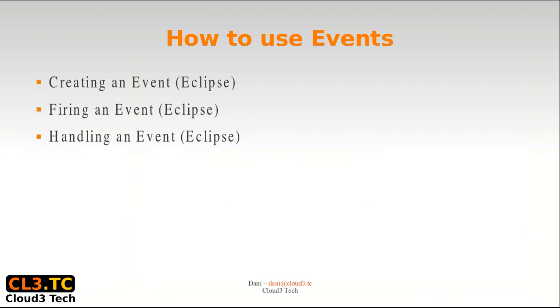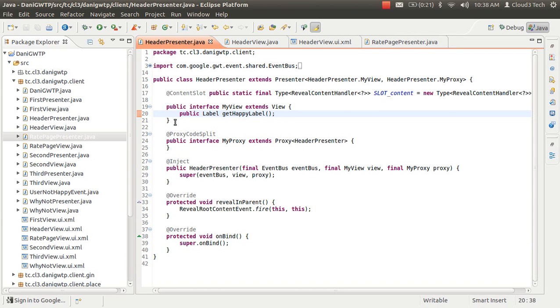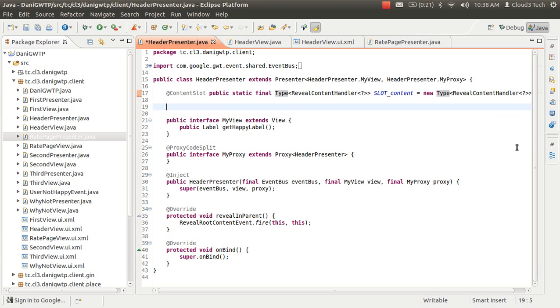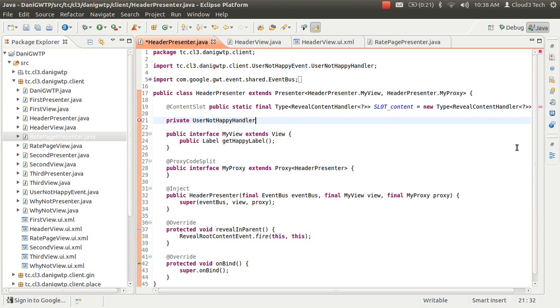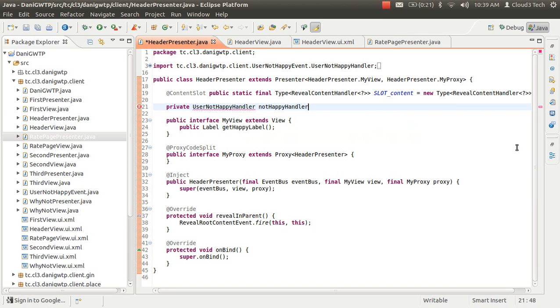How do we handle an event? How do we catch the event? How do we listen to the event? So let's go back to the header presenter. Here I'll declare a UserNotHappyHandler. Let's call it notHappyHandler.